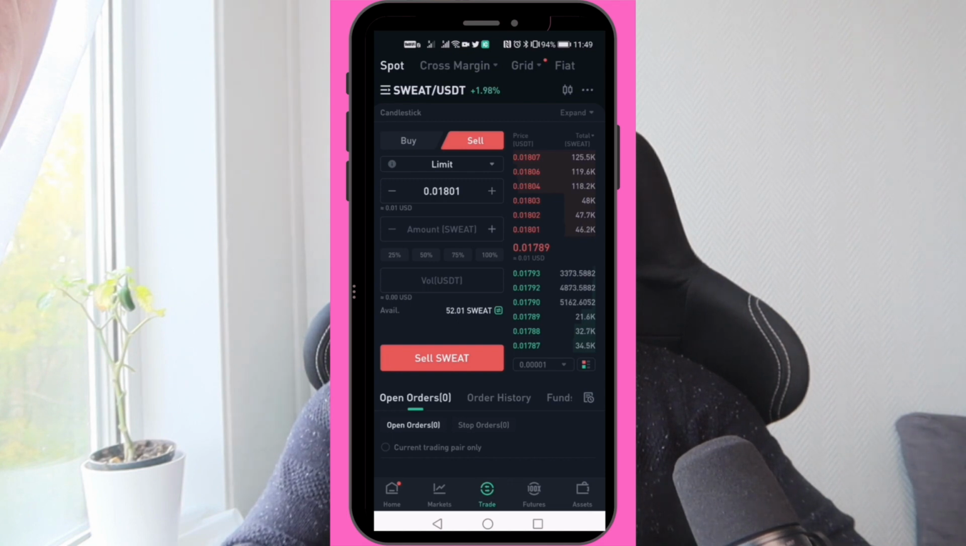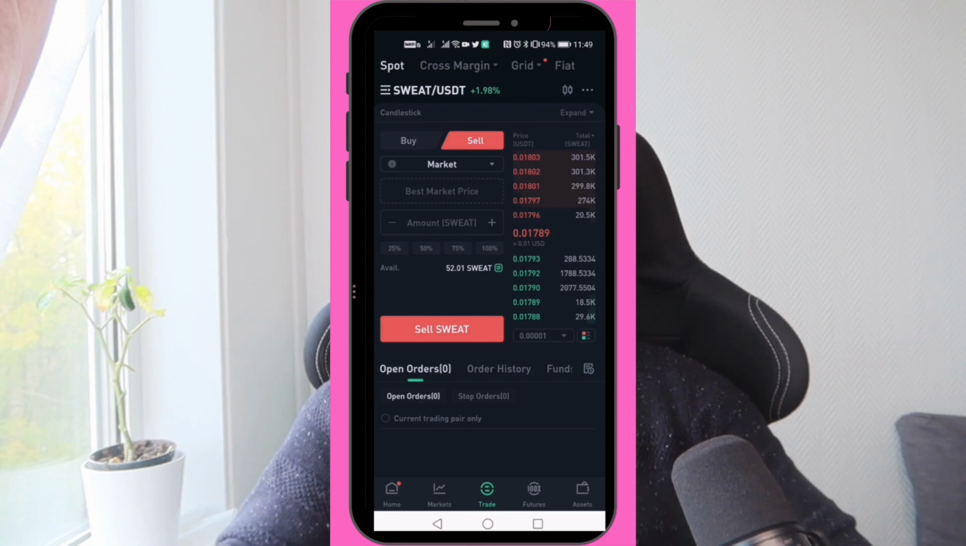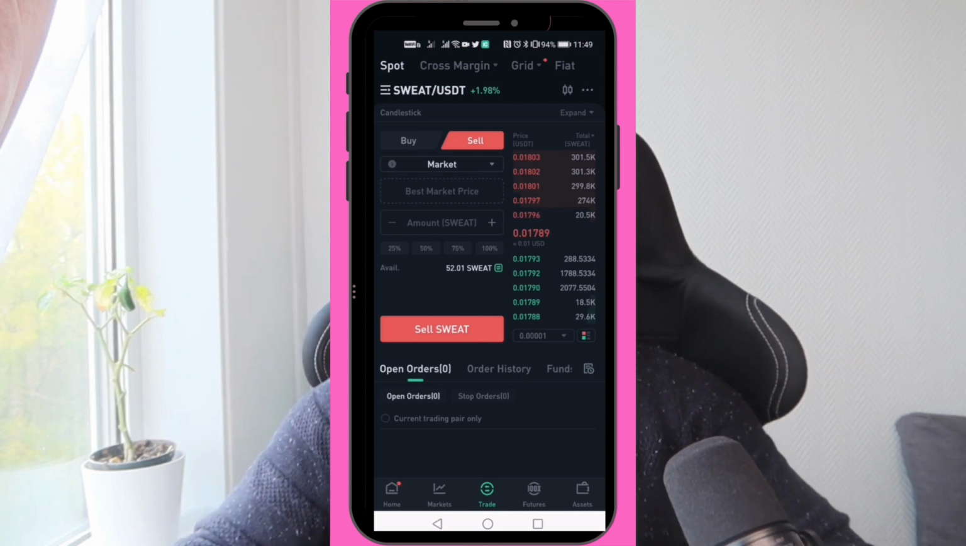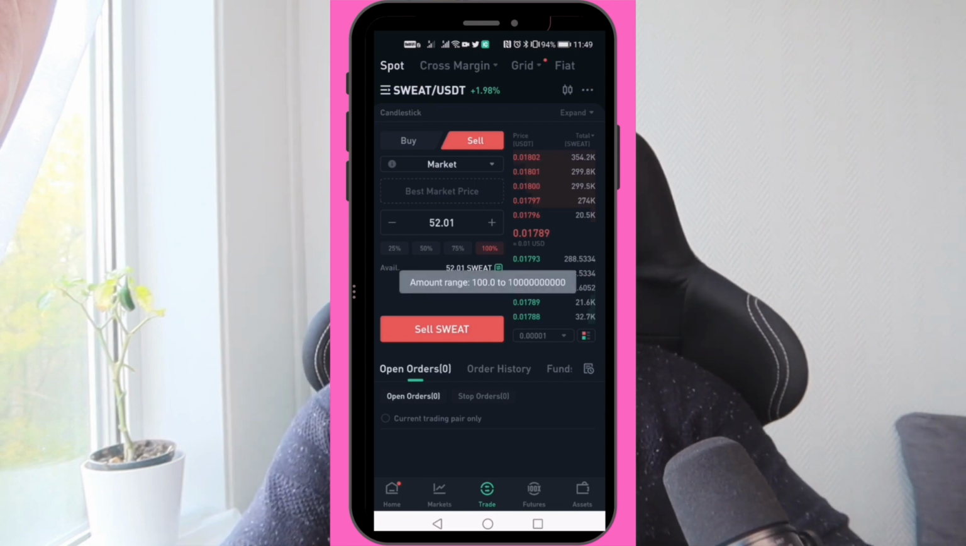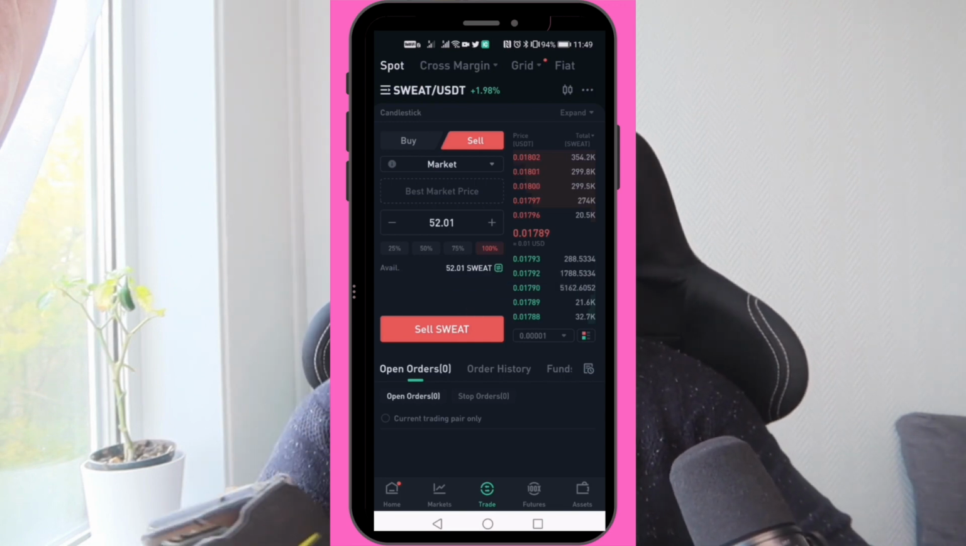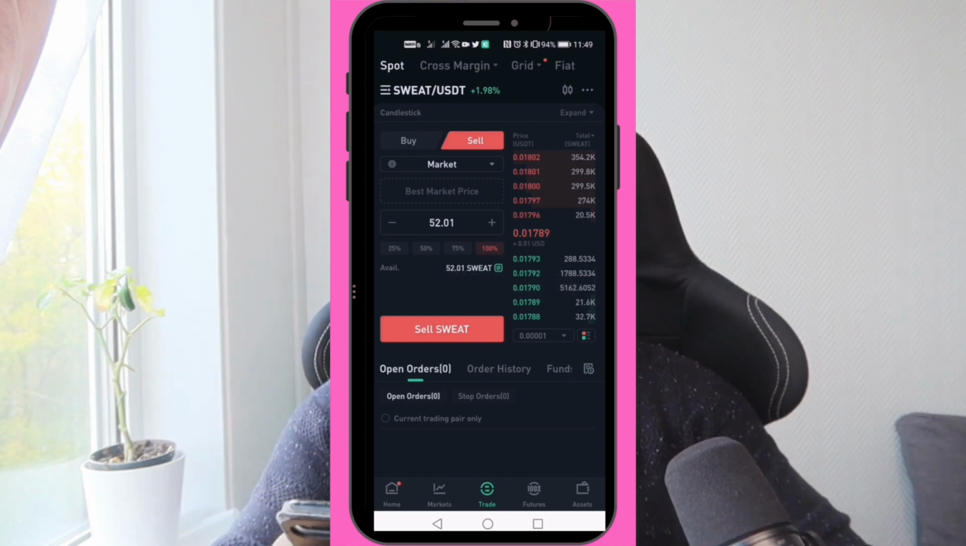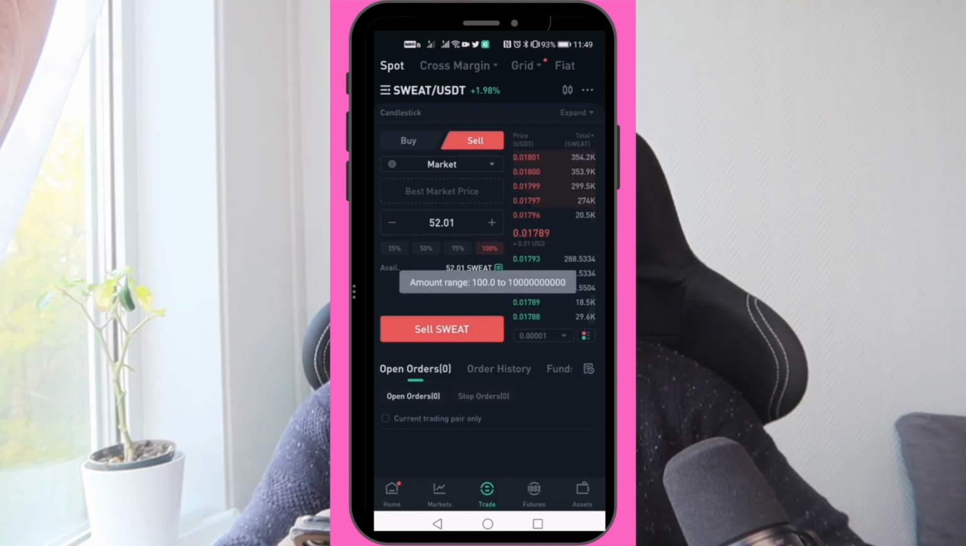Let's say I want to convert this 52 sweat into USDT. I'm gonna click on max. You can see here 52 sweat. I'm gonna go to market price because I want to sell the sweat at the market price right now. 52.01 sweat. I'm gonna click on sell. It says amount range is from 100 to 1000. So the amount I can sell is from 100 to 100,000 or 1 billion, I don't know how much. For me to be able to do that, I have to buy more sweat.